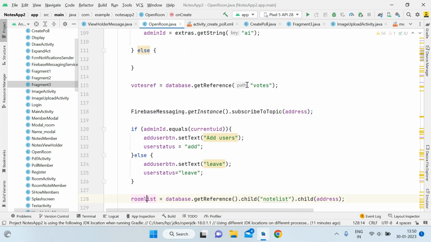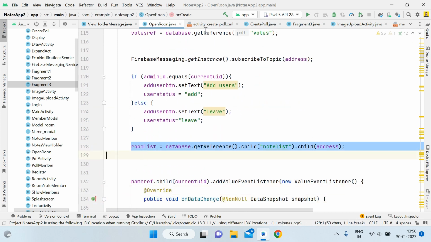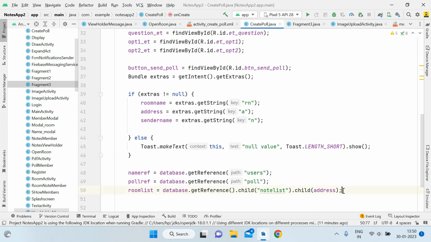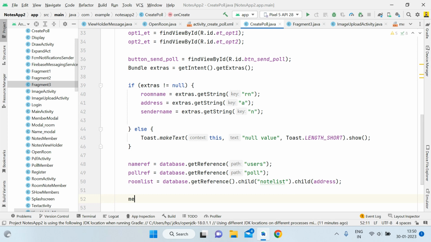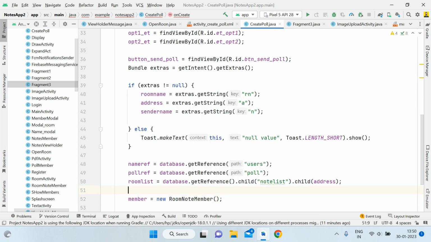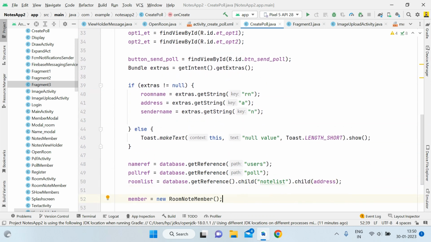So that is why I will copy it from here, Ctrl+C. I try my best to avoid errors. So just copy paste it, this one. And then we have to initialize the member class, which is member equals new room node member. So now we have both the references for poll member, room node member.